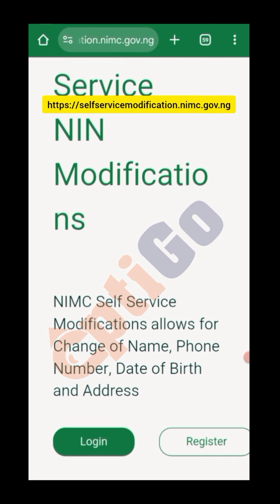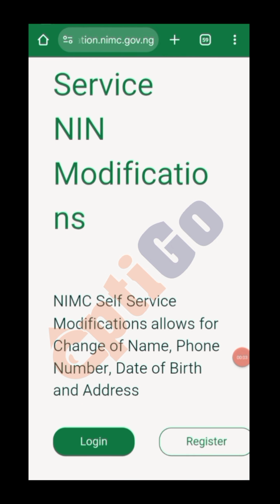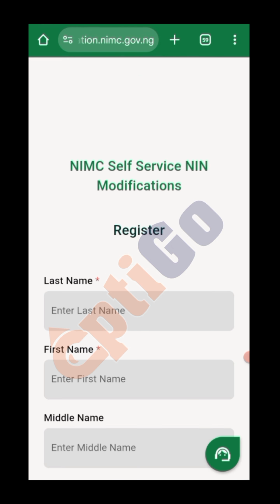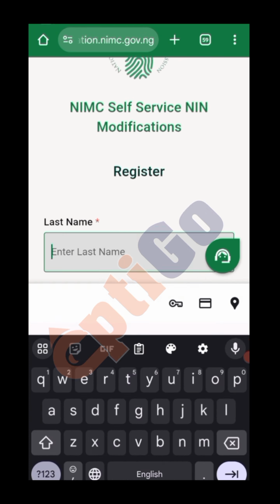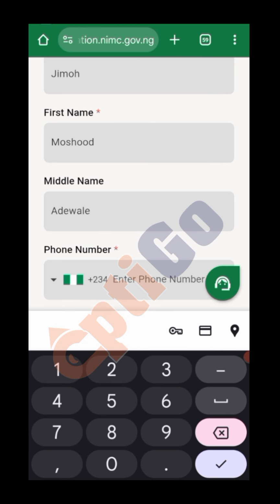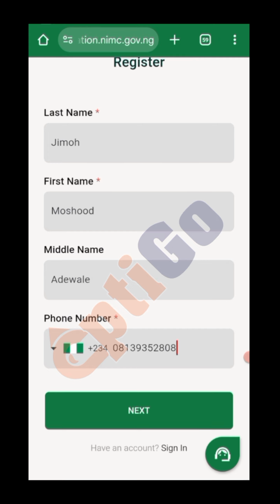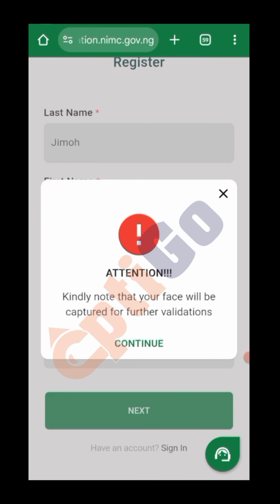After you input the link, it will show up this page. So what you just need here is to click on register. Make sure you fill all the details here: your first name, your last name, middle name, and phone number, and click on next. It will pop up this message. Just click on continue.